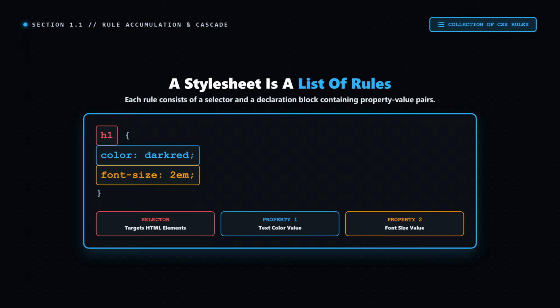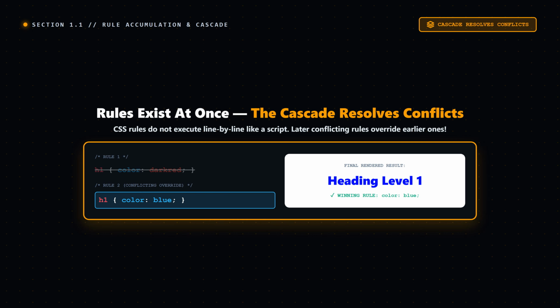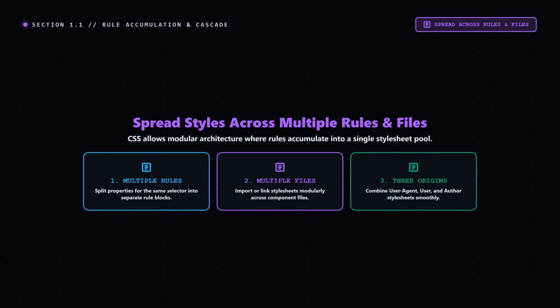Each rule consists of a selector and a declaration block containing one or more property-value pairs. These rules can be added in any order, and they don't execute sequentially like a script. Instead, they all exist at once, and the browser collects them all, figures out which ones apply to which elements, and then resolves any conflicts using the cascade. That means you can spread your styles across multiple rules, across multiple files, and even across the 3 origins.